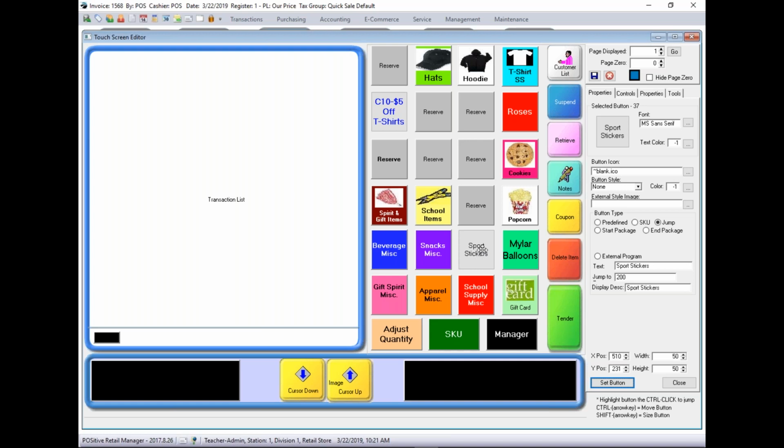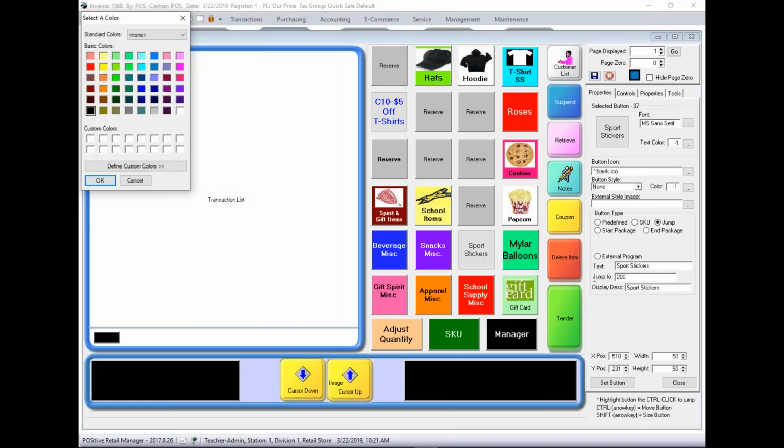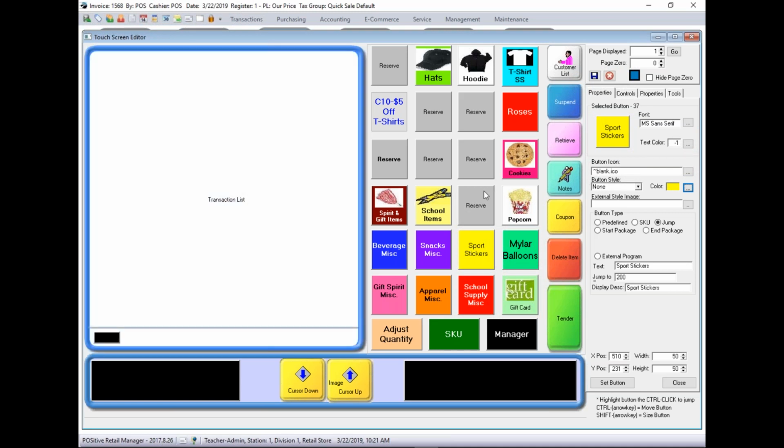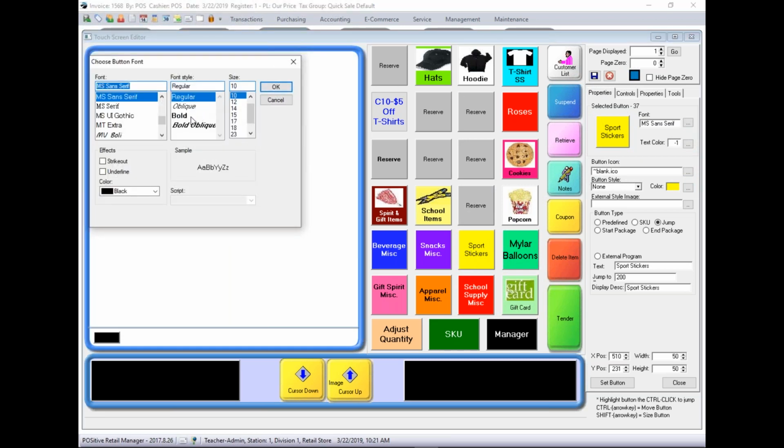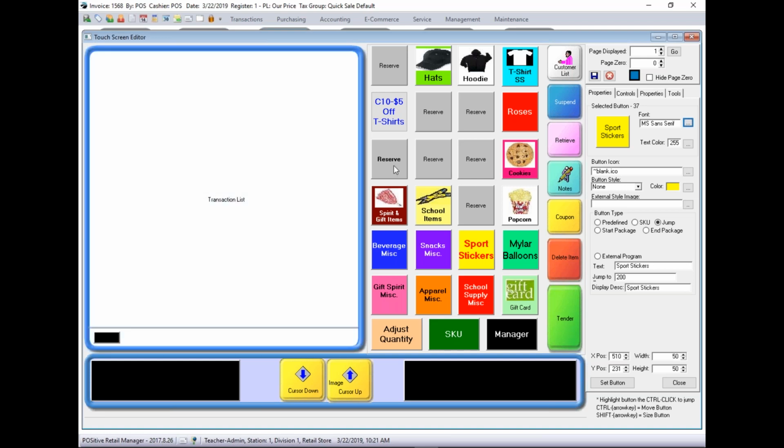Kind of a blah button here. Let's give it some color. We're going to paint it. We're going to give it a color. I think I'll choose yellow. And let's make it a little bit more dominant. We're going to change the font. Let's make the font bold, 14. And let's give it some pizzazz and choose OK. Sports stickers, yellow stands out from all the other buttons.